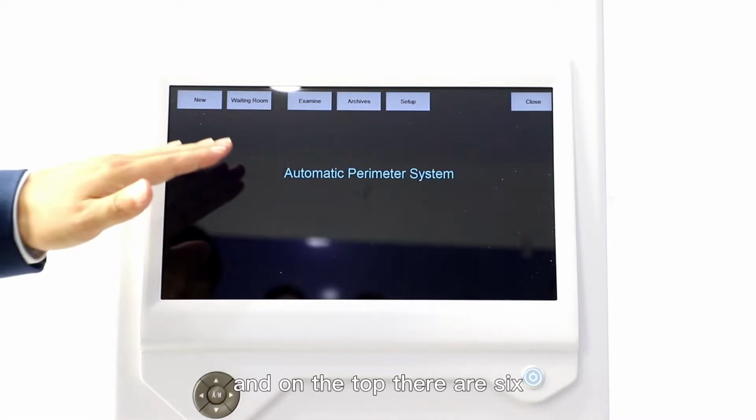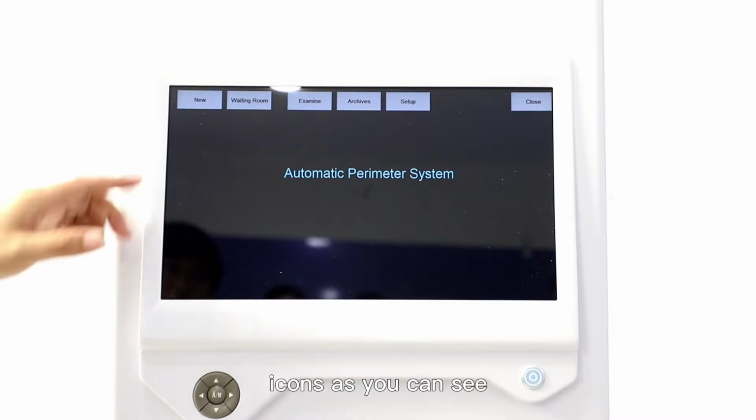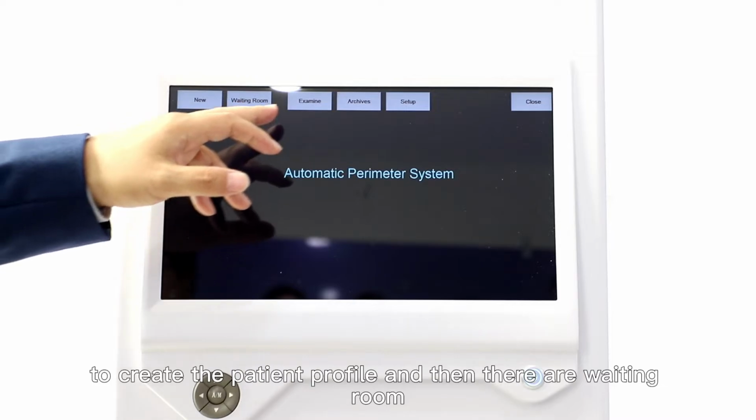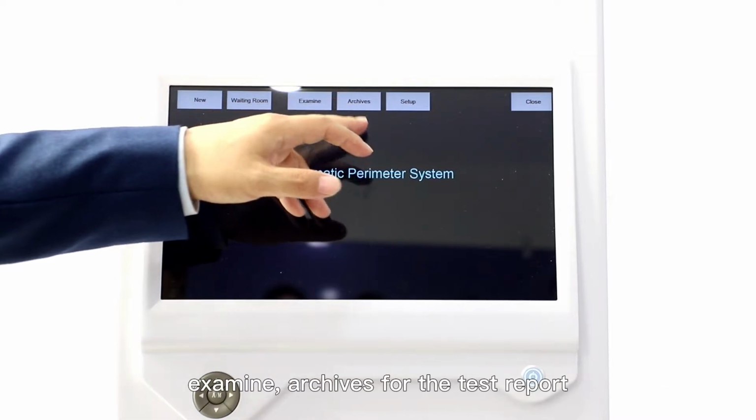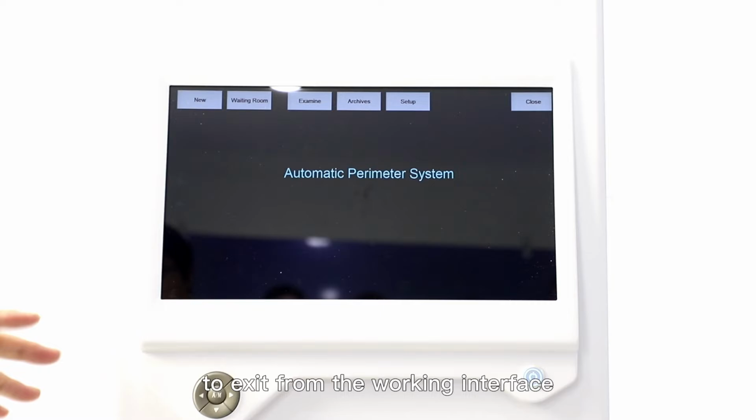On the top, there are 6 icons, as you can see. The first one is New, to create the patient profile. Then the waiting room, examine, archives for the test report, and also set up. The last one is close, to exit from the working interface.